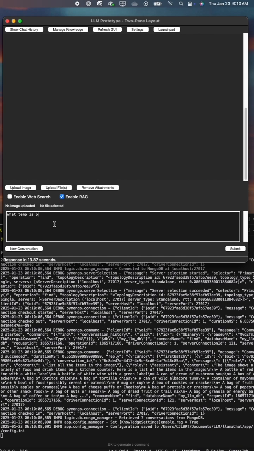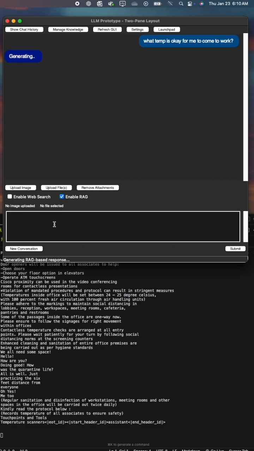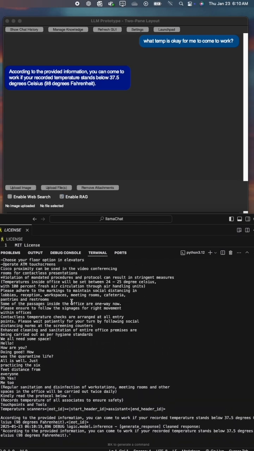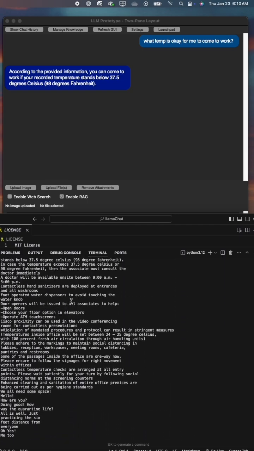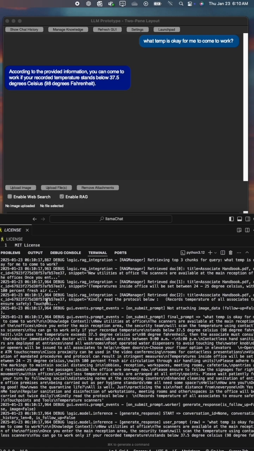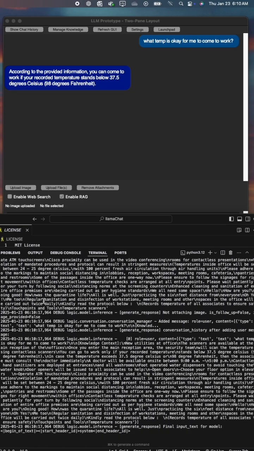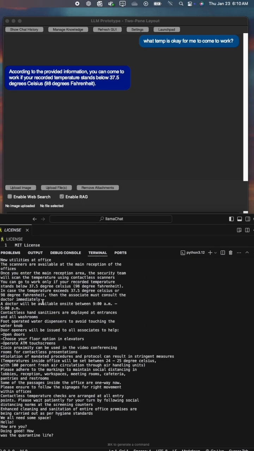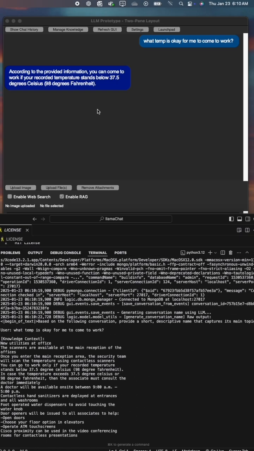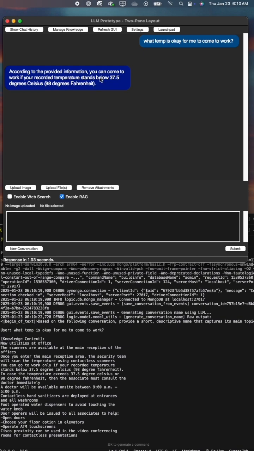What temp is okay for me to come to work? And this time we'll notice it says generating a RAG-based response. So what it's done here, right, has gone into the manual and it's pulled up the relevant sections and it's passed these sections to the model as context. And so from here, it was able to generate a response using this information, which we can see matches the handbook and says if your temperature stands below 37.5 degrees Celsius or 98 degrees Fahrenheit.